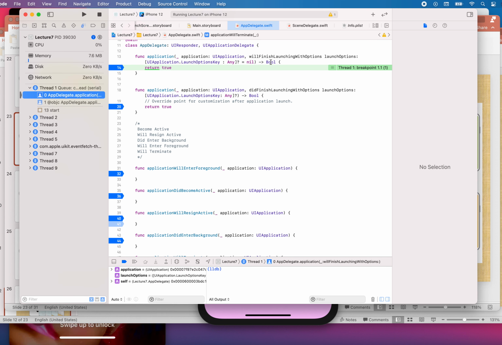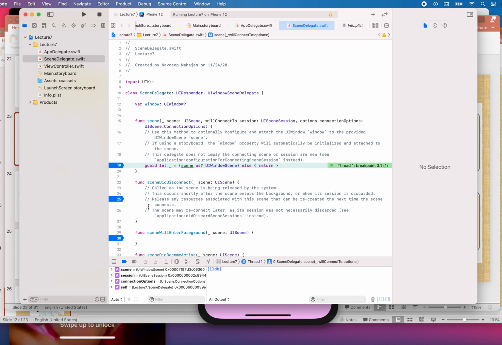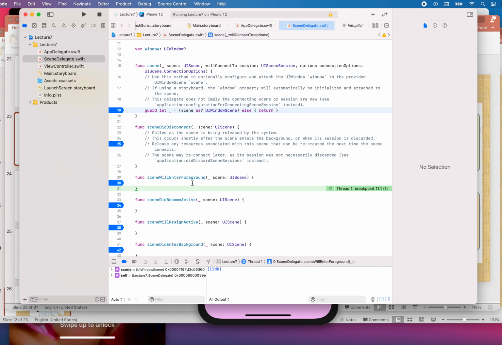So first, will finish launching with options gets called, and that's pretty much expected. So all good there. Then I see that my did finish launching with options gets called. So that also makes sense. Next one, okay, I'm getting connected to the scene here. So that sounds good as well. And now you see that the scene will enter foreground gets called. And it was not the app delegate's app will enter foreground, but it was the scene, because it's the instance of the app which is configured to run. And that is true from iOS 13 onwards.